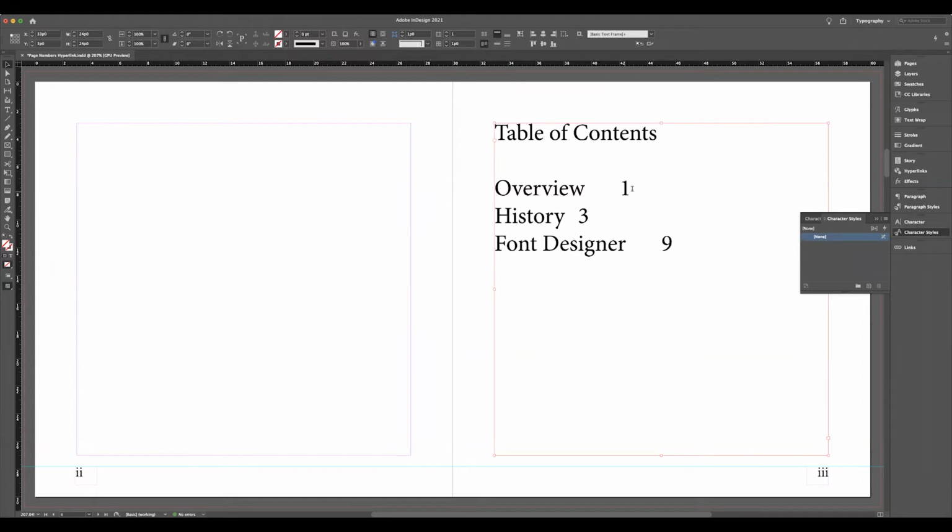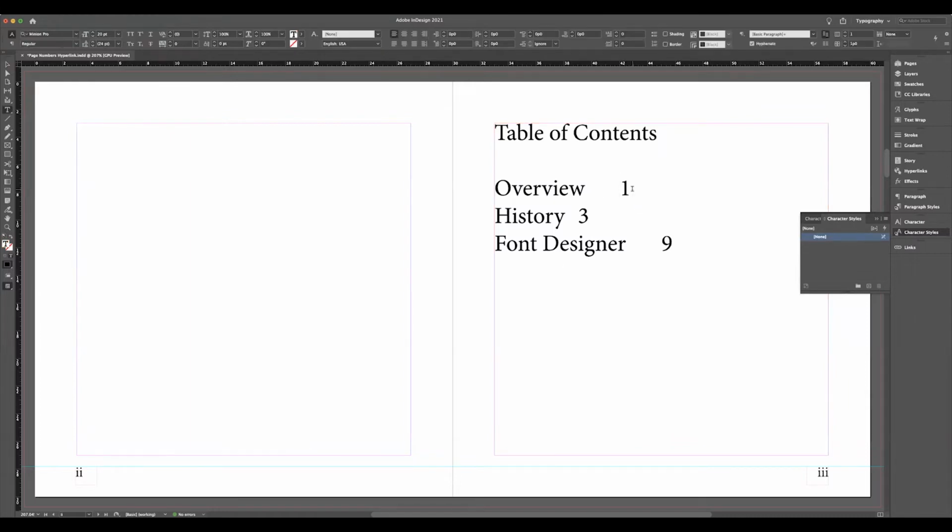There are some ways in InDesign that you can have it automatically do the numbering for sections. It has to do with paragraph styles, and it's worth looking up if you're interested in doing it that way.